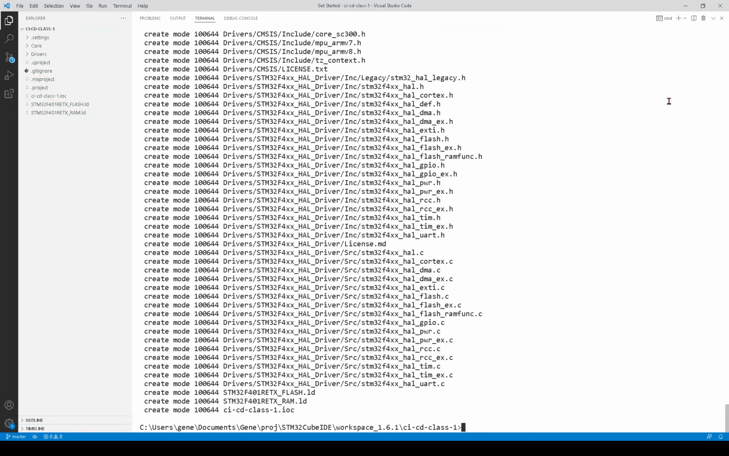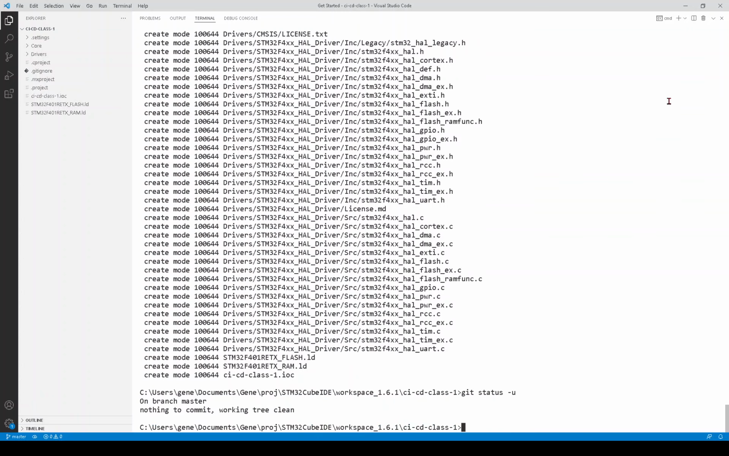So it's just added them to the repo. Now we do a git status -u, and it says we're on the branch. There's nothing to commit, so we are now in sync. The files are in sync with the Git repo, the local one.